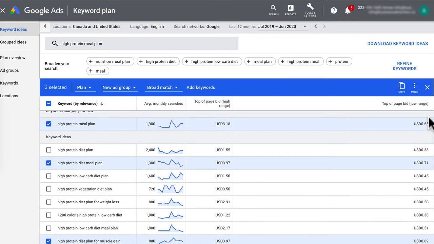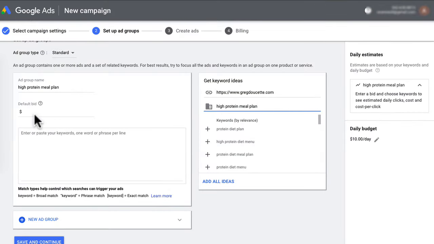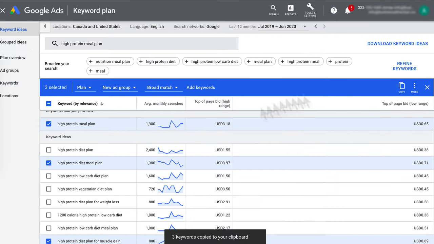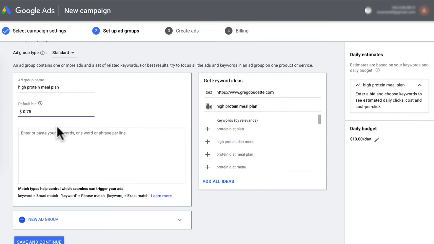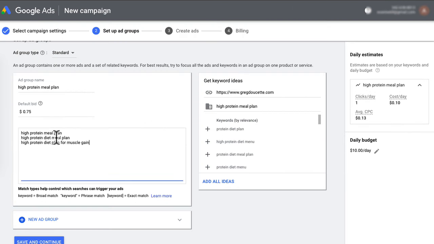I'm going to set my bids on the low range, and all I do is add 5 to 10 cents to the lowest range. So this is the lowest range out of the 3 keywords. We'll just grab that, 65 cents, and then go back here to the default bid and just enter in 75 cents. I'll add 10 cents more to it. Then I head back to the keyword planner and copy those 3 keywords, go back to the ad group and paste these 3 keywords in here. What we have here is broad match. So we're going to change this to phrase and exact match.